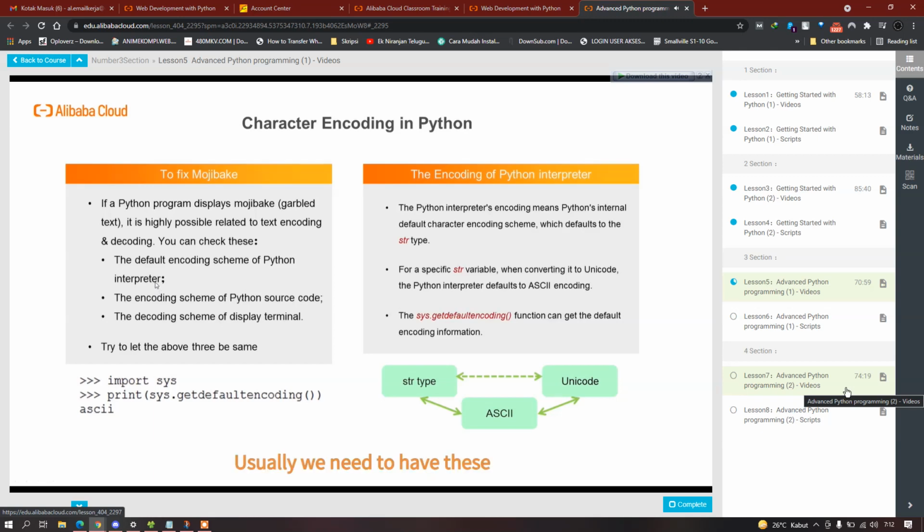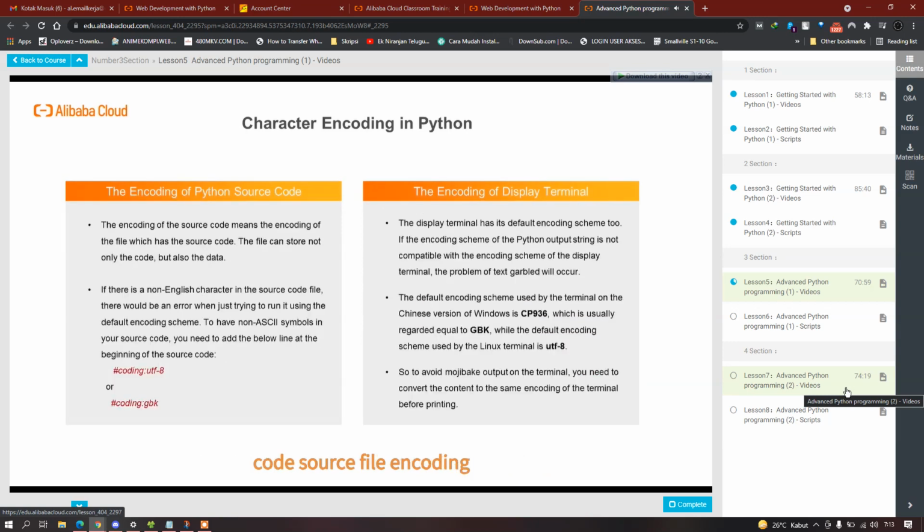Usually we need to have these three encodings matched to avoid garbled characters. The first is the encoding of the Python interpreter. It refers to the default character encoding method in Python, which is str type. For a specific str variable, when converting it to Unicode, the default conversion method for the Python interpreter is ASCII code. We can see the default encoding of the Python interpreter through the getdefaultencoding function, which shows the encoding in the current Python environment.